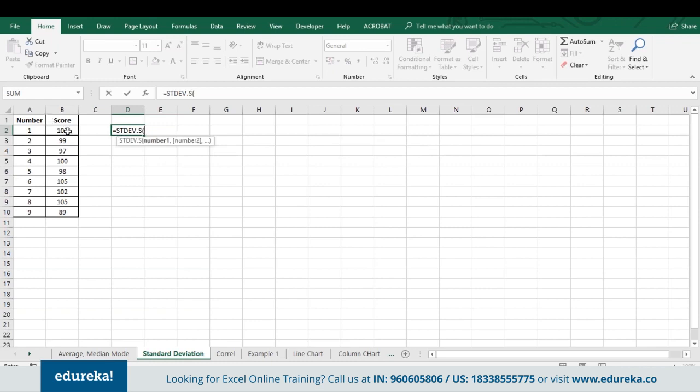So I select that, and then for which I need a standard deviation, I'll just go and select that particular range. I close the bracket, I press enter. It is giving me 4.89, which is the standard deviation value for those scores. So this is how your standard deviation works.